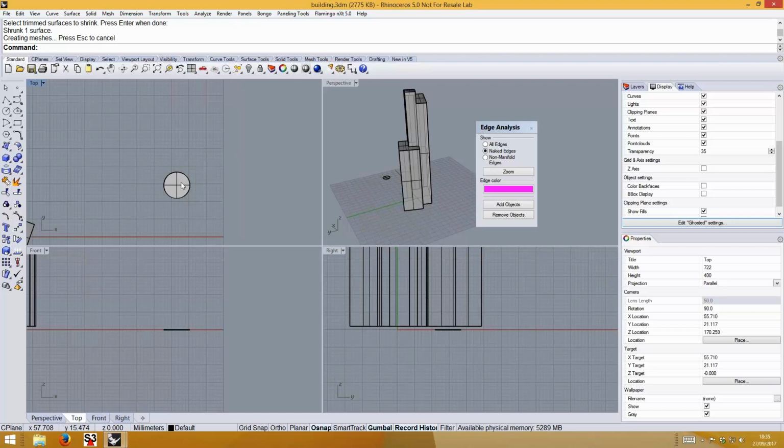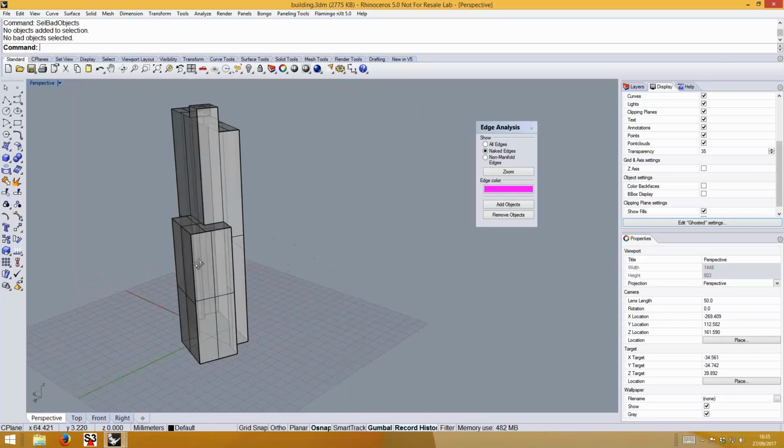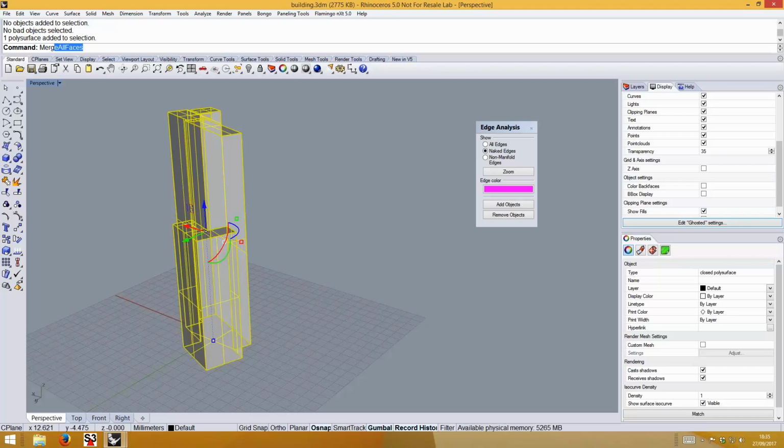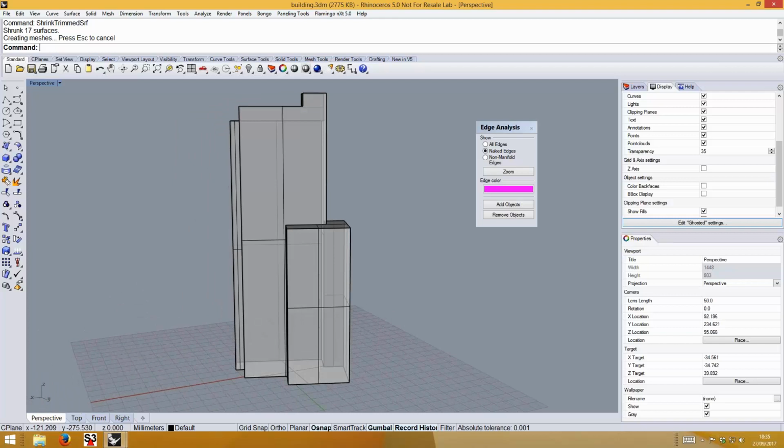So in this case, I can just get rid of this circle here. I will try to run select bad objects just in case. Nothing gets selected, that's good. I will select everything and, well, I already did that, merge all faces. That's going to unify any coplanar faces. What else? Shrink, as I was telling you before, shrink trim surface. Rhino has applied shrink on all my 17 surfaces, as you can see here, and I think at this point we are ready to export this.